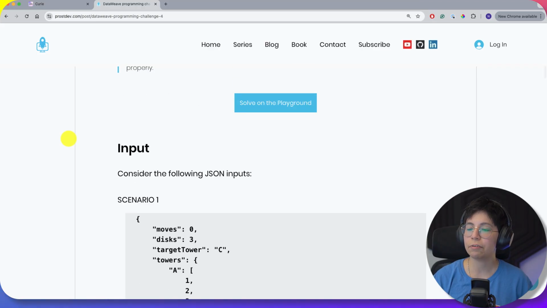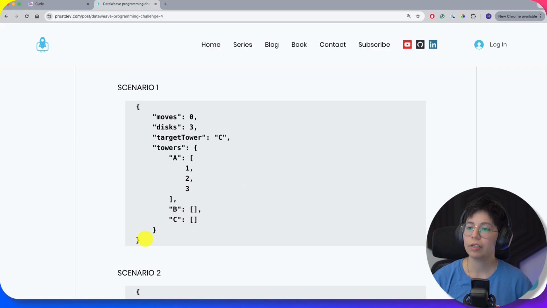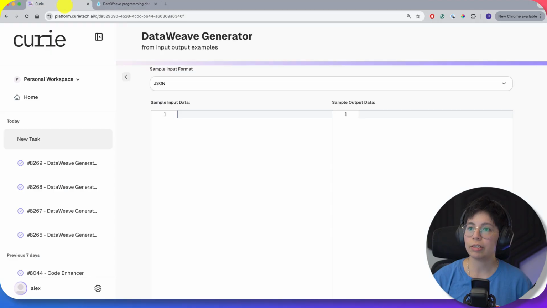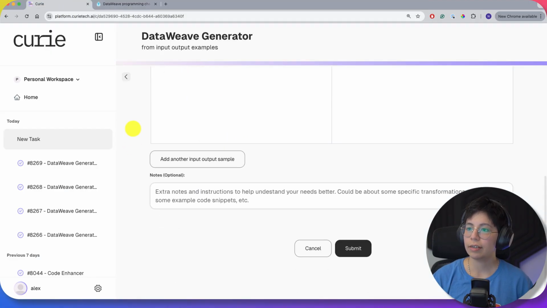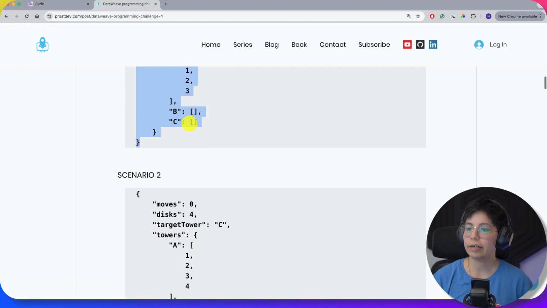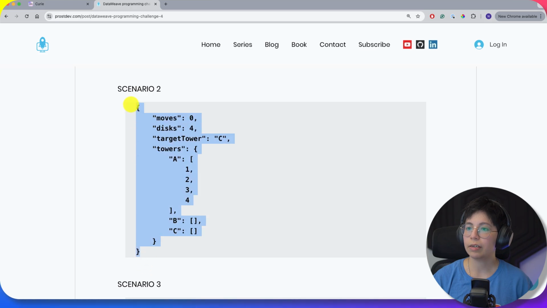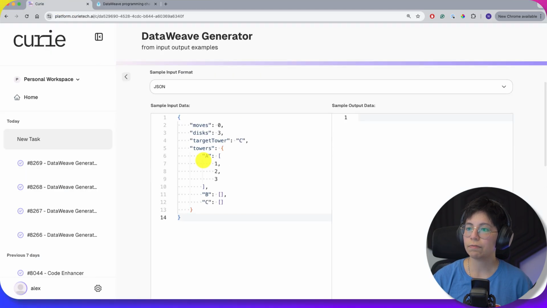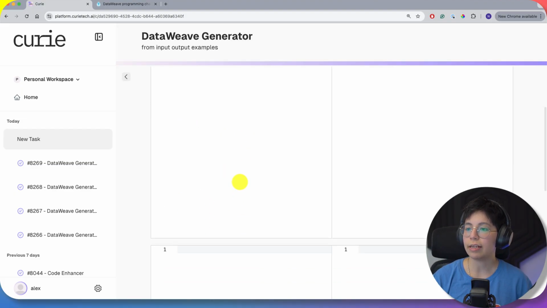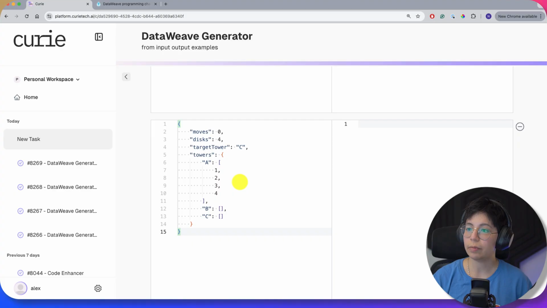Here are the three scenarios for the input. Let's put the first scenario. This is a JSON. Then the second scenario is going to be this other one. In this first scenario, we have three disks and they're all in tower A, 1, 2, 3. We want them to be moved to tower C. This one, we want to see that in the output. I'm going to put it there in a moment.